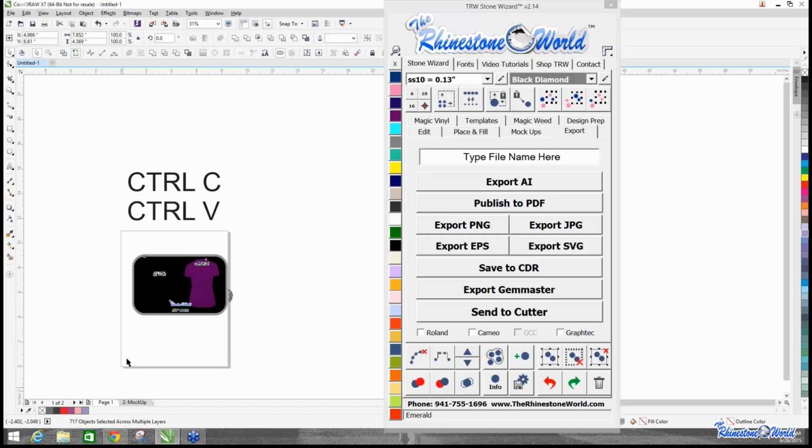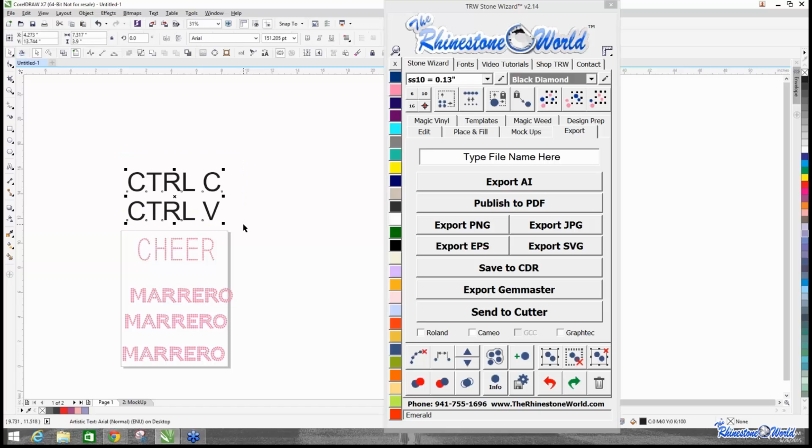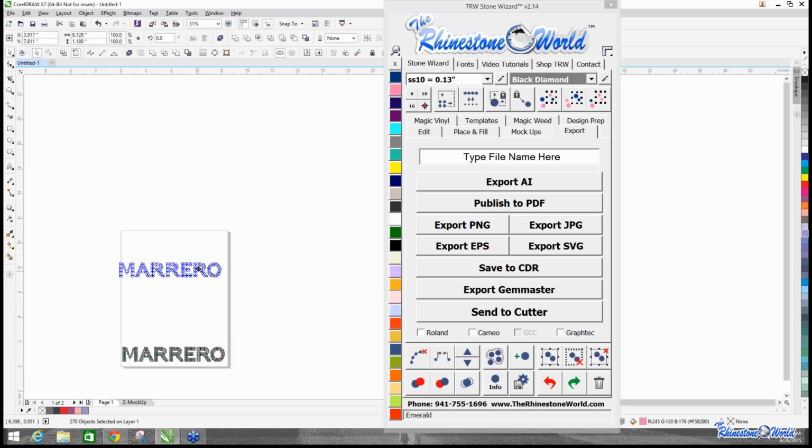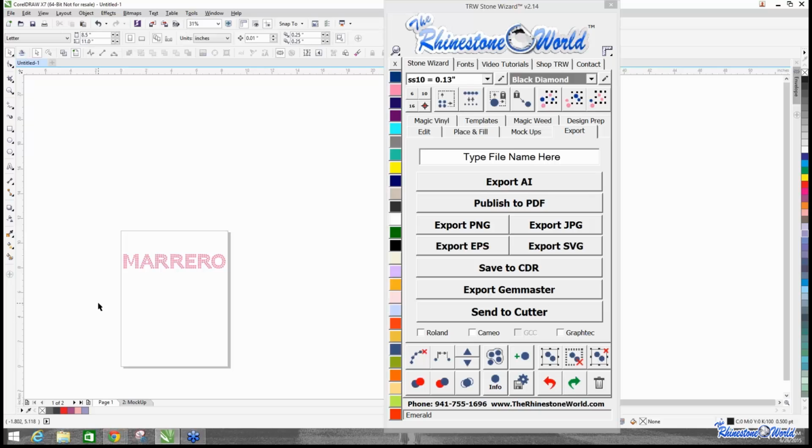Jerry, how to get the stone count? So Jerry's question was, I don't want to create a mock-up, I just want to get the stone count right off the bat. One way to know, because it's a one color design right here, Jerry, I can look down here and it tells me 270 objects. So that tells me the total number of objects.